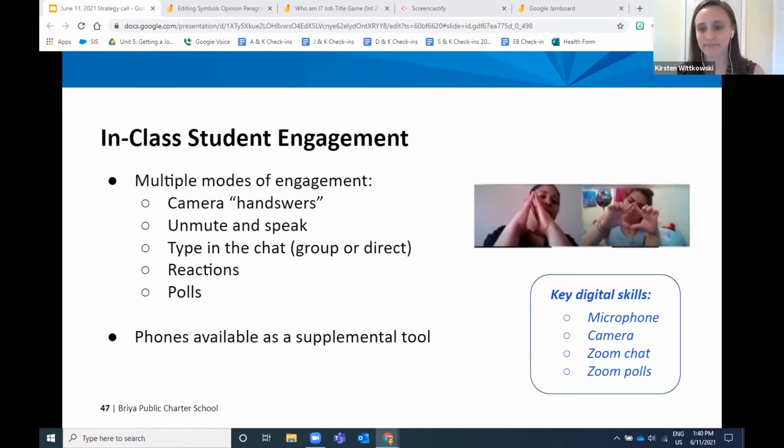That said, I will say that we really encourage students to use the Chromebook as much as possible to access Zoom class, because there are some limited functions using a phone to access Zoom. And once they were on their Chromebook, that also freed up their phone to be a supplemental tool.